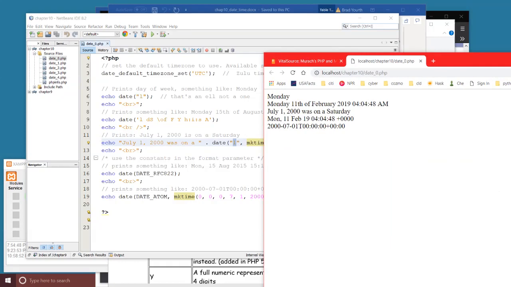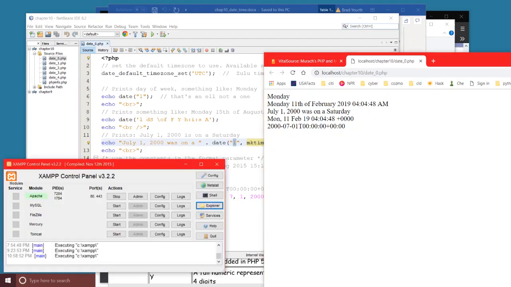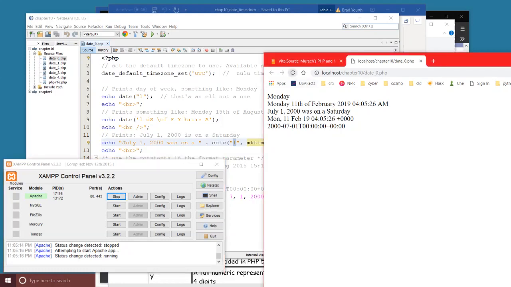Okay, it was a Monday. Today is Monday, the 11th of February. Well, it isn't really, but it is because of the time zone. So what I need to do is I need to restart my server. I'm going to restart my server. And what I'm going to do is I'm going to stop my Apache, start it again. And then I want to refresh this page. See what I get.